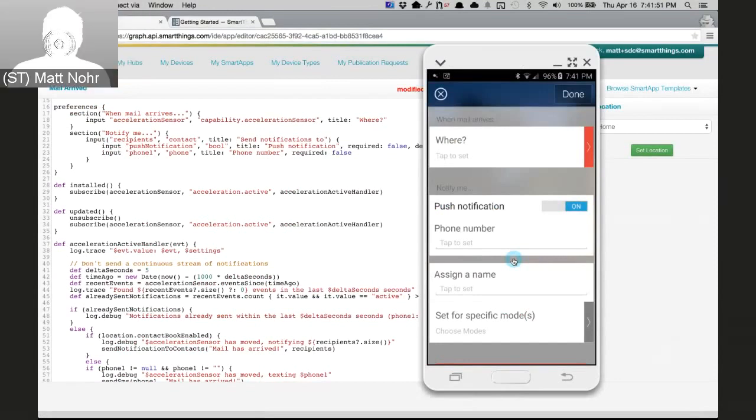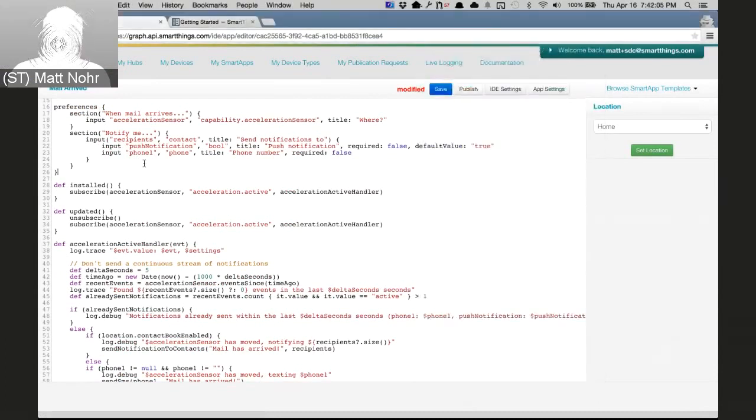I'll come back and explain the inputs a little more when we get to modifying this. This one has the input for the device, which we're going to call acceleration. This is just a variable name. Then there are a couple more variables for whether we want to send a push notification or a text with a phone number. So that's the preferences section, which defines what shows up when the user is installing it, what you need to configure.